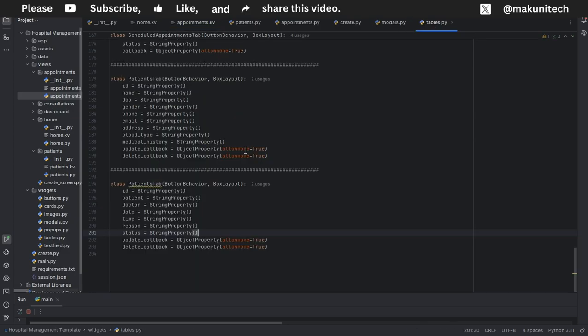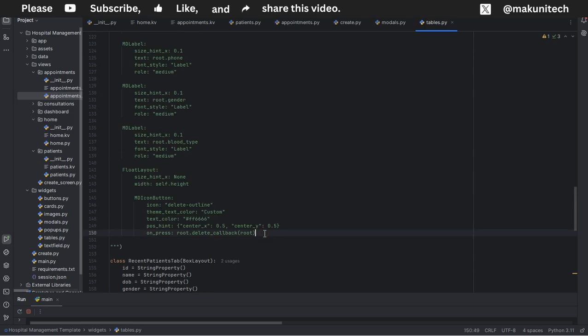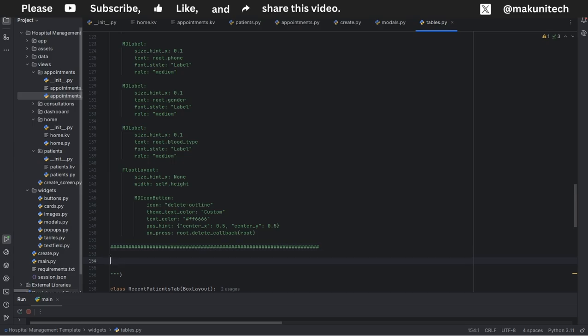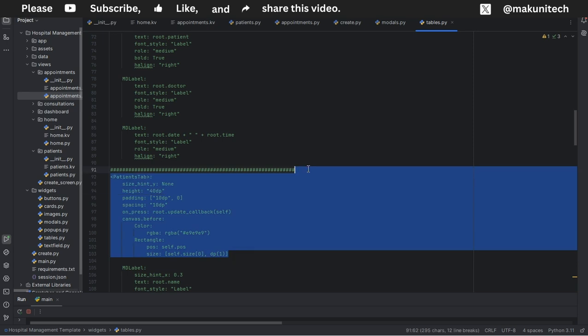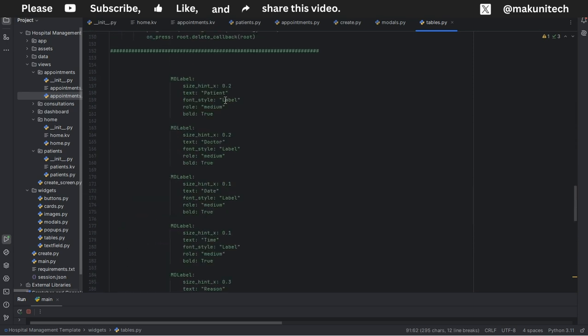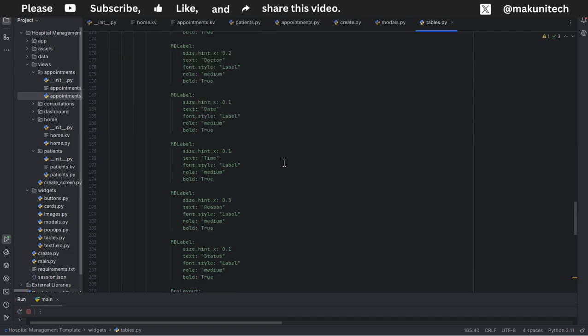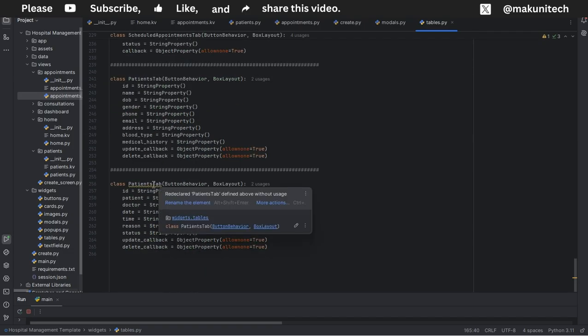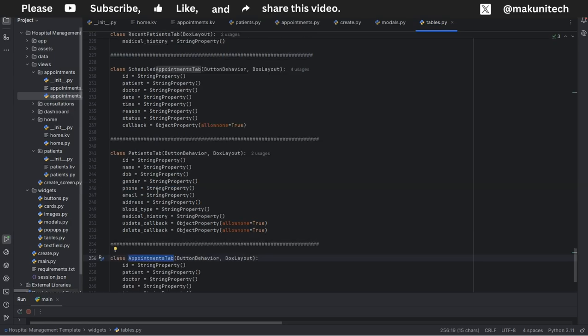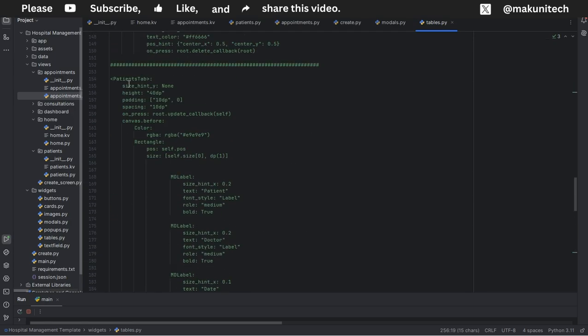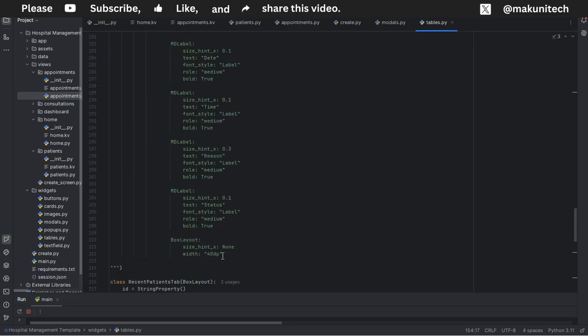So I'm gonna select everything from here to here like this. Then open tables.py. Scroll upwards. So what we need to do is get some separation here. So I'm gonna add a line of hashtags here. Then paste this here. Then I'm gonna scroll upwards, copy this, then paste it here. So what do we call this one? This needs to be appointments tab. Control D, Control C, then paste it here. Right. So now we need to tab these inside.